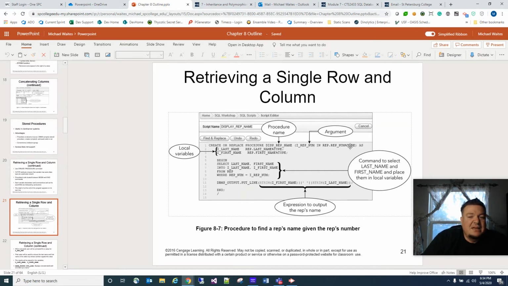The reason why this is convenient is oftentimes the input is just that. It's going to be looking at this column for some kind of piece of data. So if that's the case, then we want to make sure that this rep number matches that type.